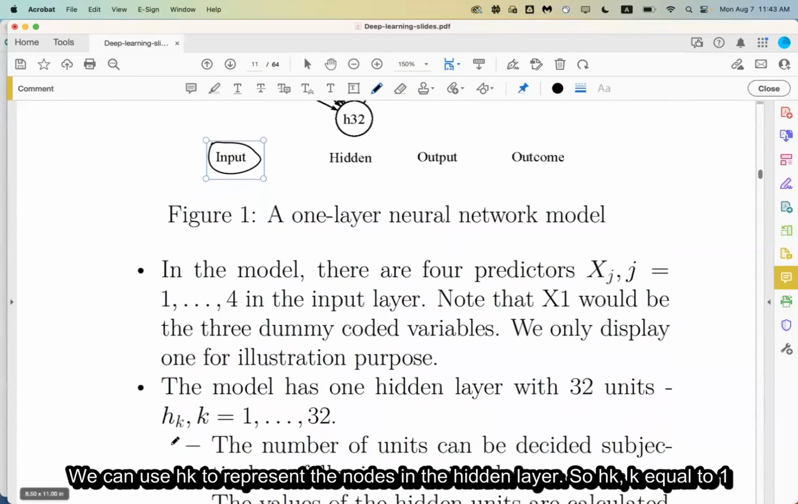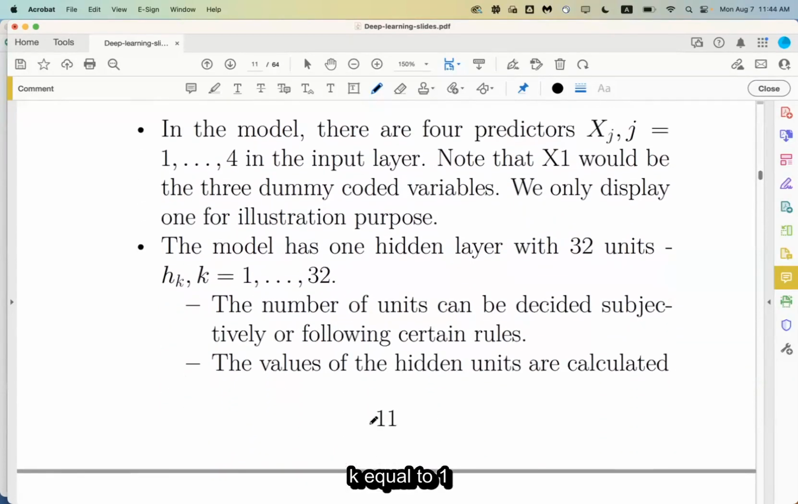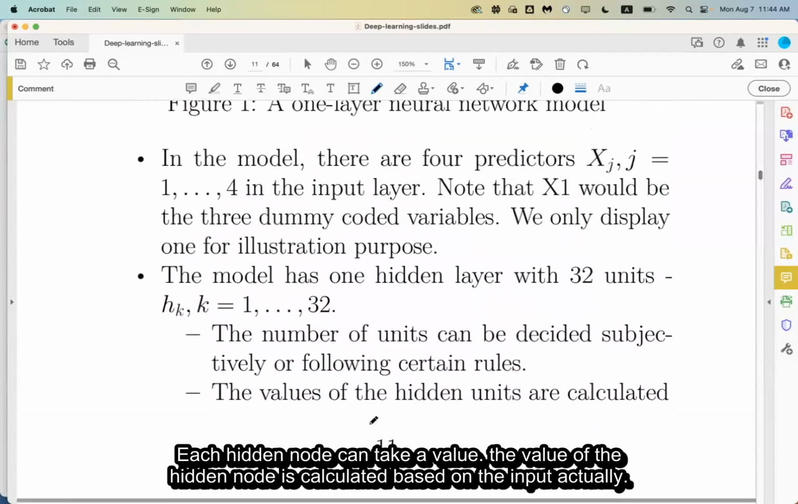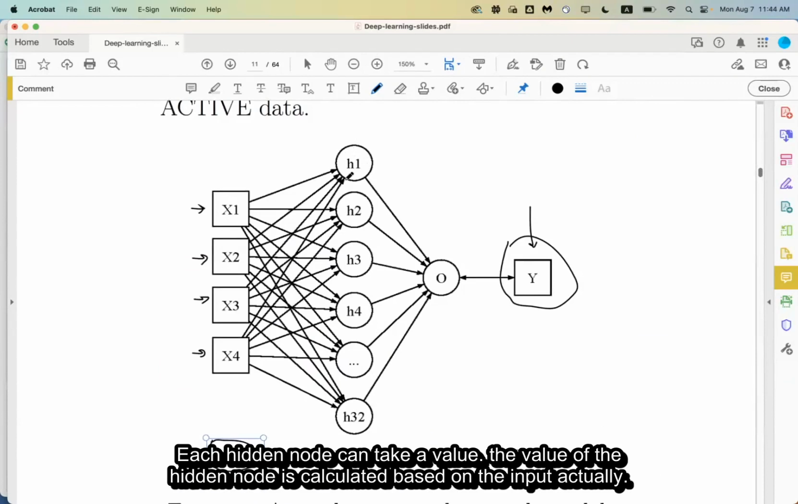And we can use Hk to represent the nodes in the hidden layer. So Hk, for the Hk, k equal to 1 to 32. Each hidden node can take a value. The value of the hidden node is calculated based on the input, actually.